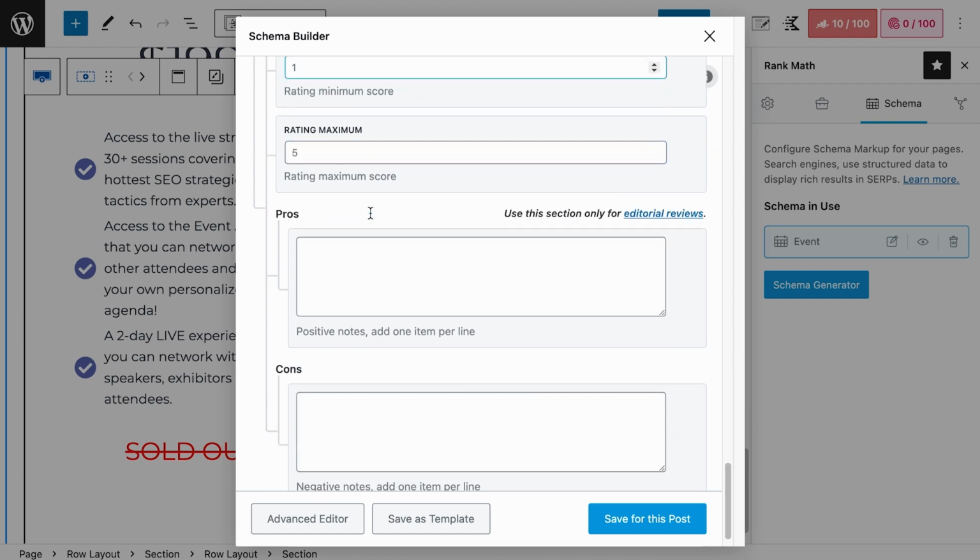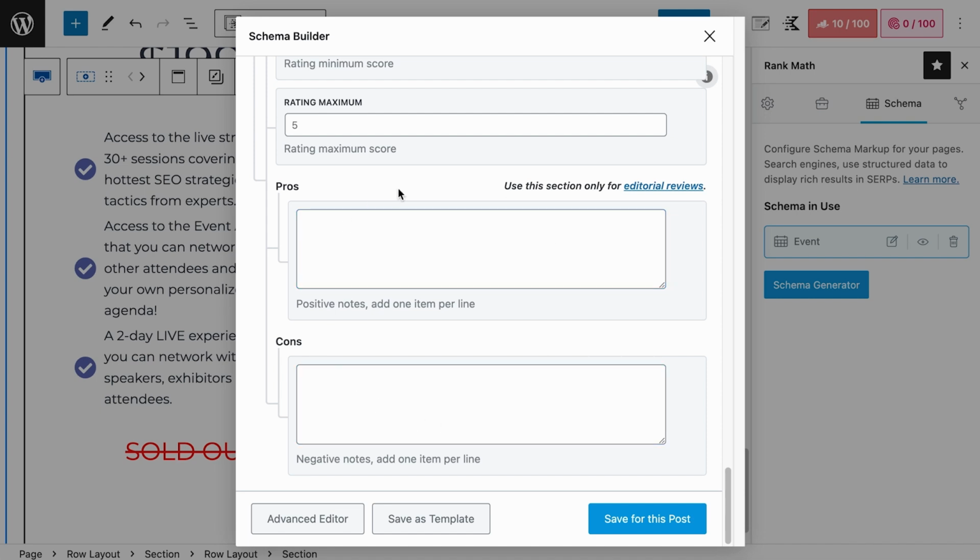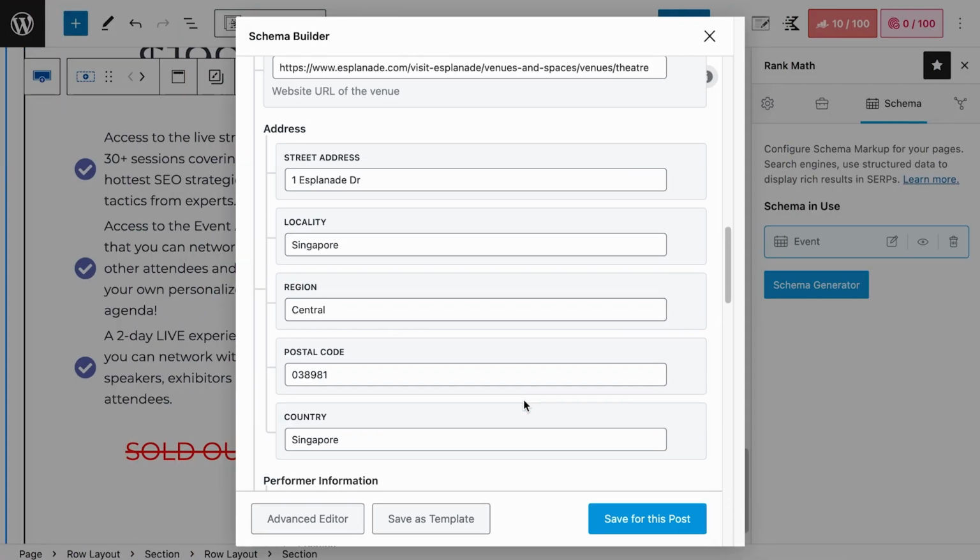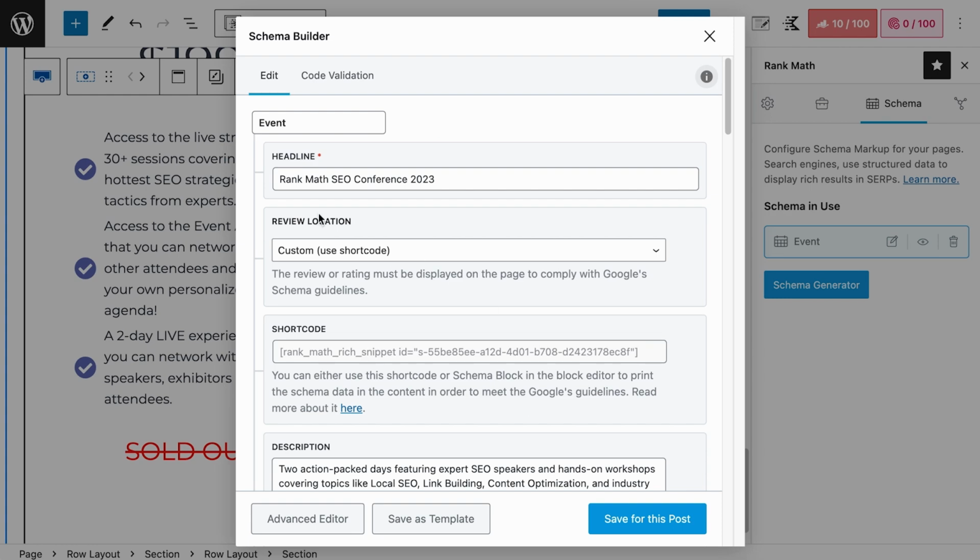Now, if you have Rank Math Pro installed, you will see these pros and cons fields. Again, we are not a third-party reviewer, so we will not add anything here. In case you want to know how to use the pros and cons schema, you can check out this video right here. Now, there is one more field we have not discussed, which is the review location.